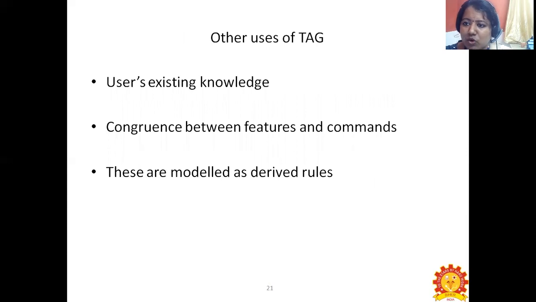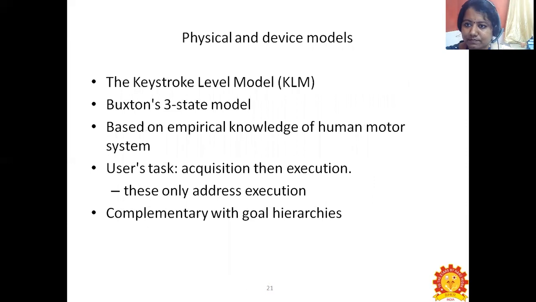The other uses of TAG are the user's existing knowledge, and congruence between the features and the commands. These are modeled as derived rules. So before going to the physical and device models, we are going to conclude those two topics which come under the cognitive models.